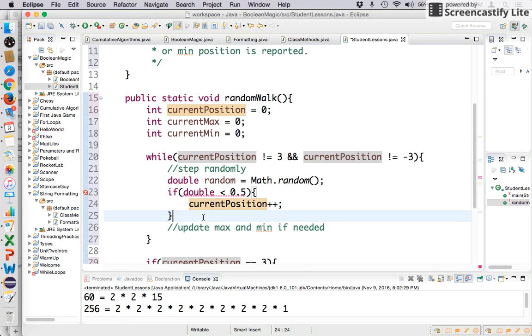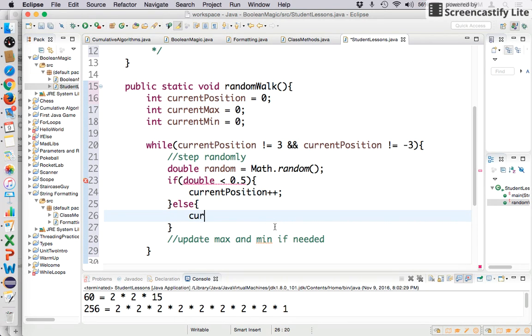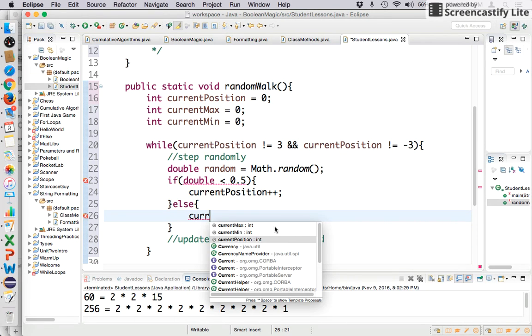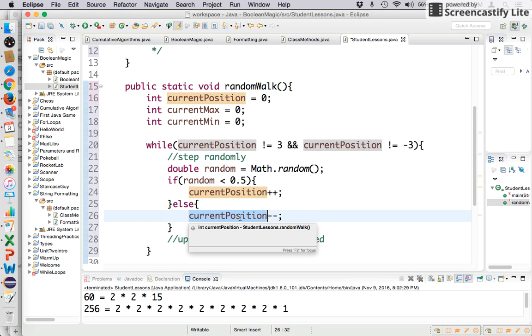Spelled it wrong. And otherwise, if it's not less than 0.5, then the rest of it on the way up to 1.0 will be current position minus minus. So I have a little bit more work to do inside here. Why did I say double? It's the random that I'm interested in. If the random is less than that, then I increase the current position. Otherwise, I'm going to decrease the current position.